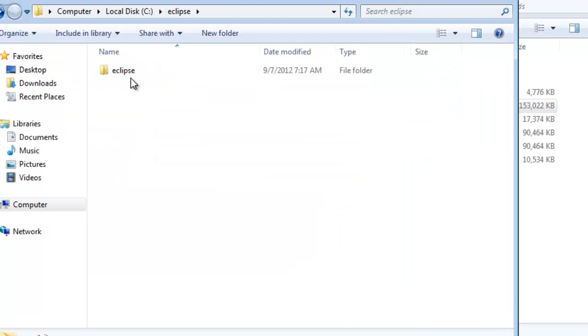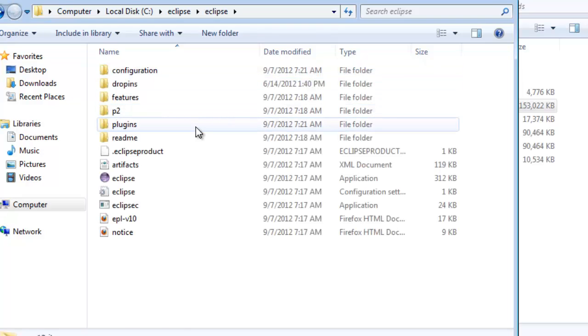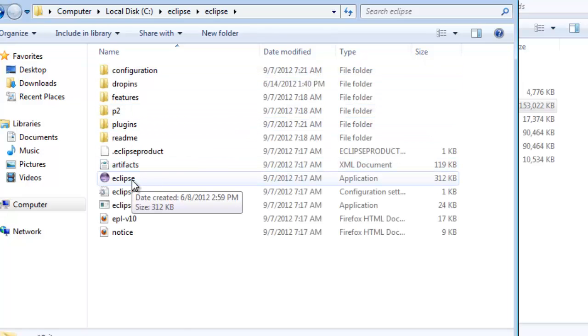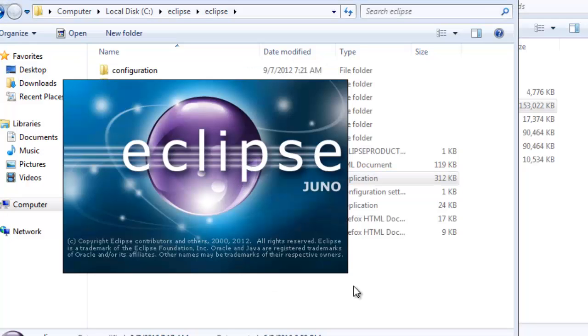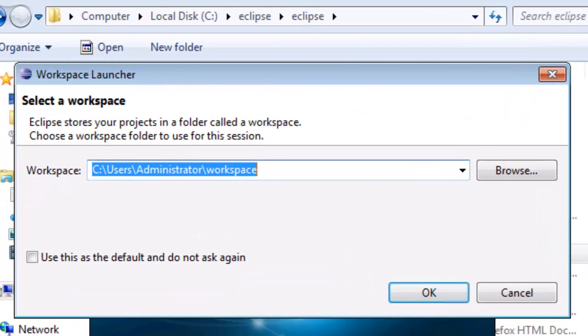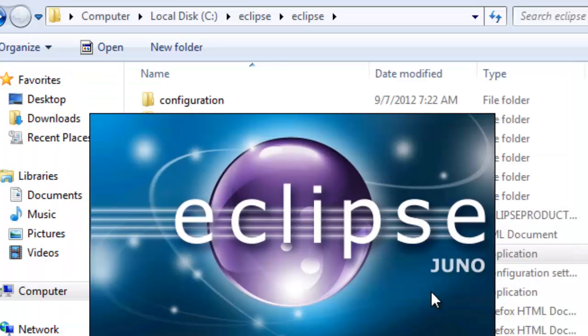Let's see what we've got in this directory now. There we go. There's the executable. Let's run that. Yes, I want to run that. Thank you. Nice shiny logo, Eclipse Juno. So I will happily use that as the workspace at the moment. Workspace is where the project files get stored.